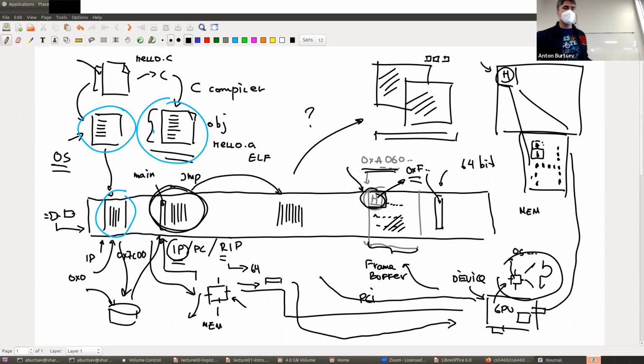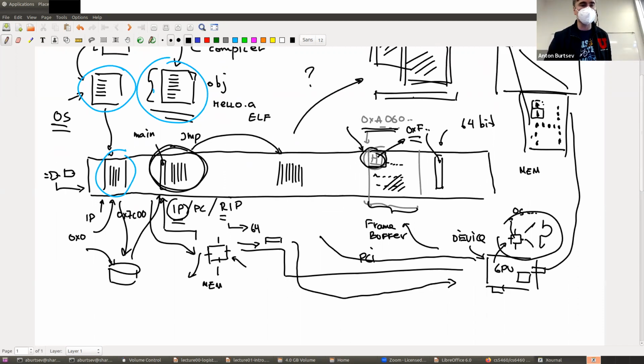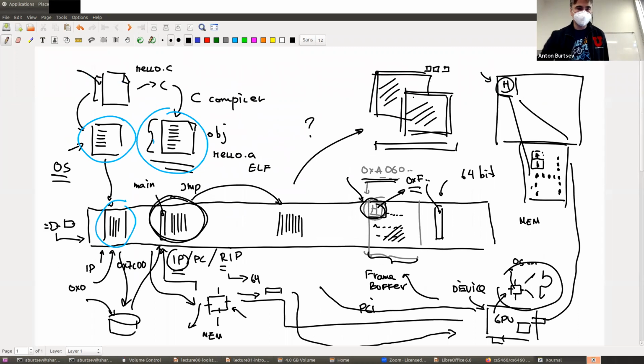Okay, so if we know how to print this letter H, that's already good and that's fine. But we still want to run multiple programs, so we want to run multiple screens. And this is where it gets, again, interesting. This is what I was trying to explain, and we'll finish explaining today.